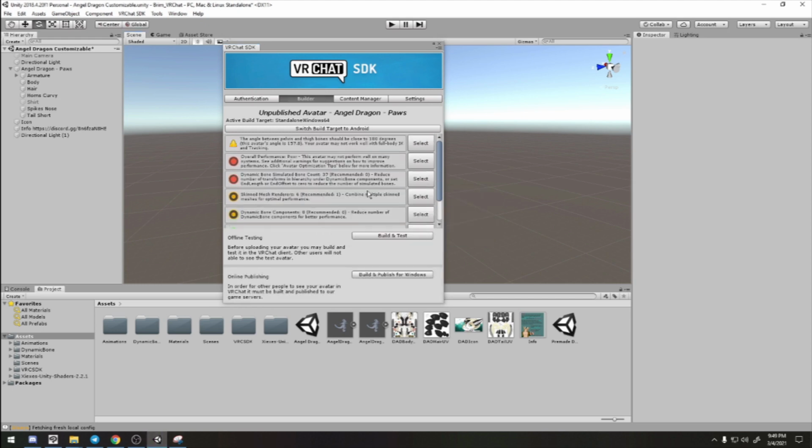All right. Now, if you want to test your avatar before uploading it, you can do the build and test, and just open up VRChat, and it'll pop up as an avatar in your account. But no one else will be able to see it. That's just for testing purposes, or you can just build and publish for Windows, which is what I'm going to do.